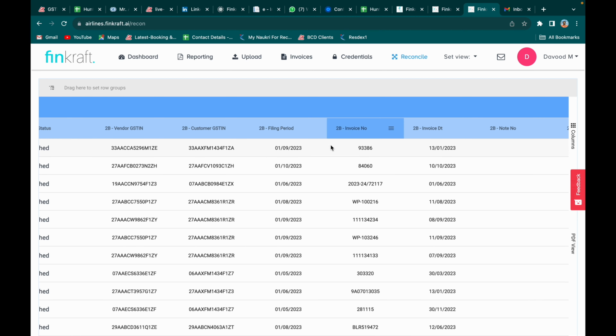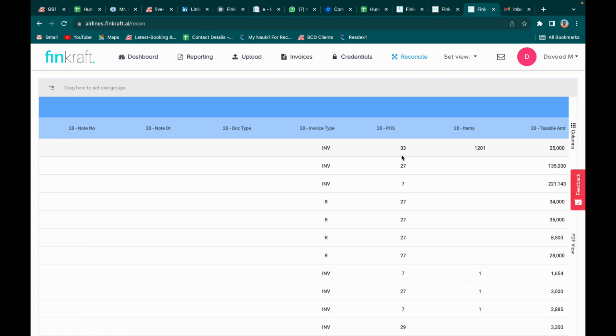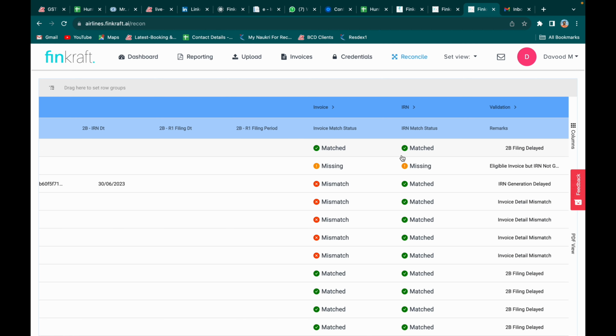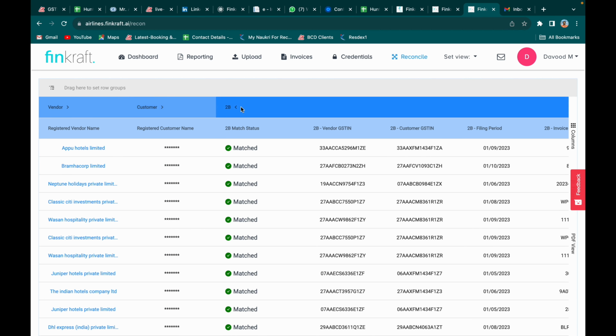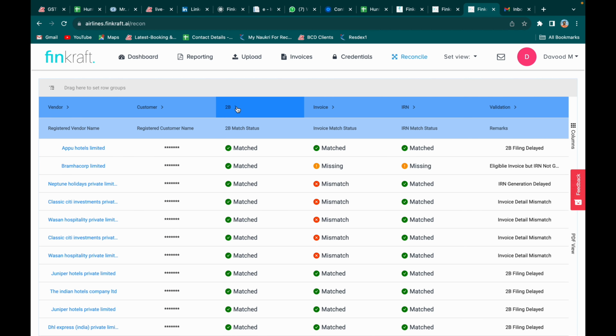then the invoice number, invoice date, and the remarks. For example, for this one, it's showing as 2B filing delayed. So it means that this particular vendor is delaying in terms of filing the GSTR-1.